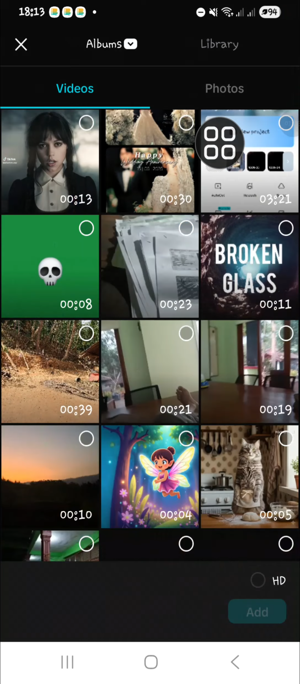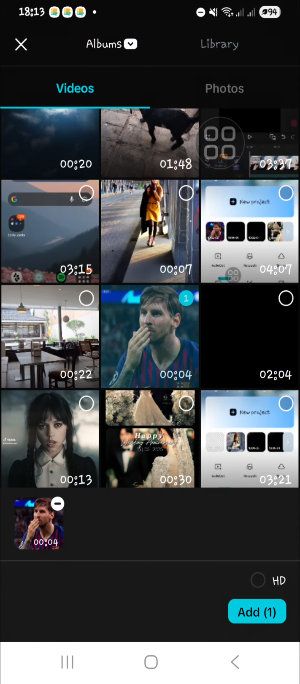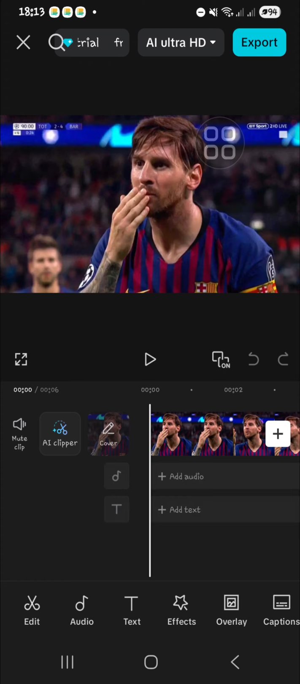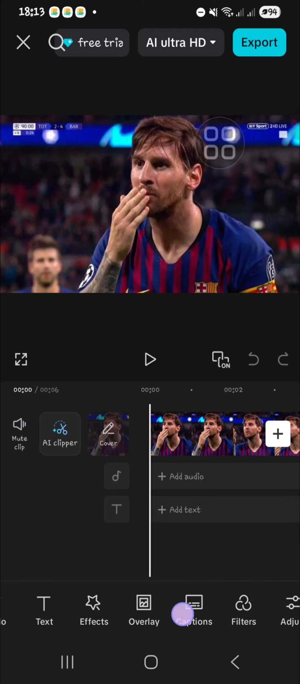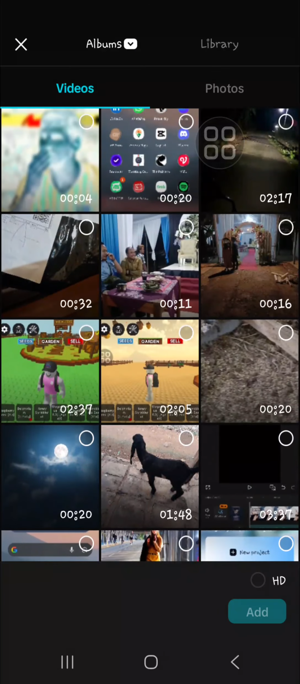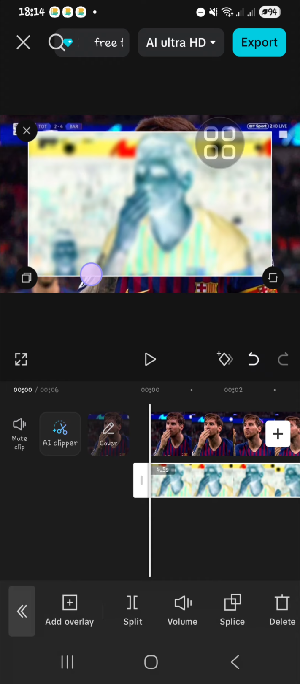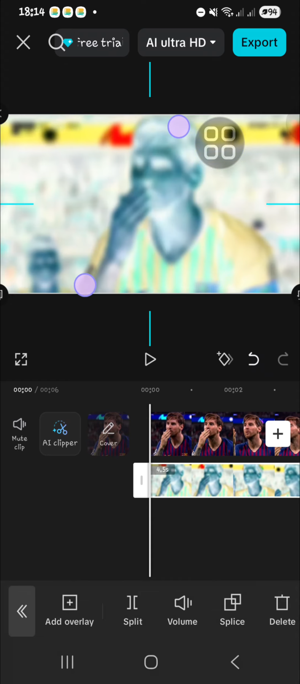And then we're going to create a new project again, and then I'm going to import the original video, and I'm going to add overlay. Select overlay, add overlay, and then you're going to import the video we have just exported. And wait, let me make it full.